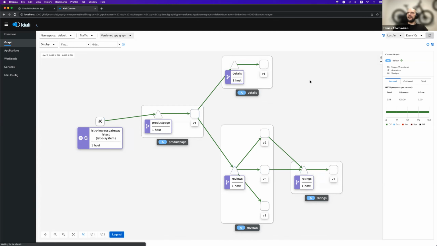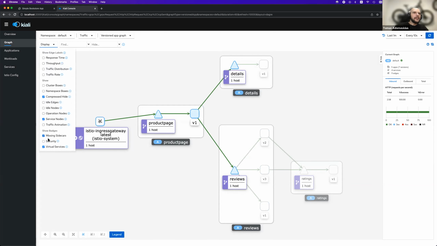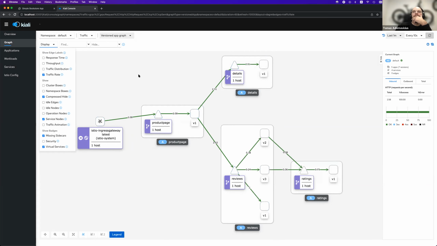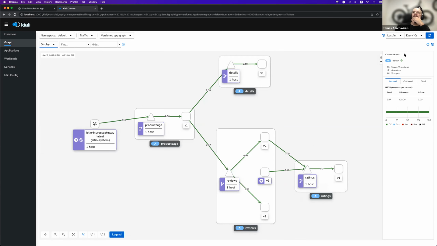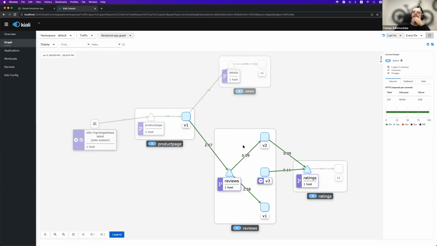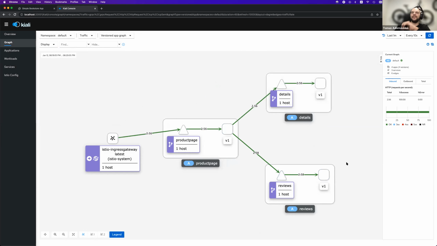Let's give it a couple of seconds to change. There should be an option, traffic rate. Yeah, you can see most of the traffic is now coming to version 1. And the rate drops for the other ones, so it's 0.9, and after the refresh, it's gone. So all the traffic goes to service version 1, and this is without any code changes, just with configuration.